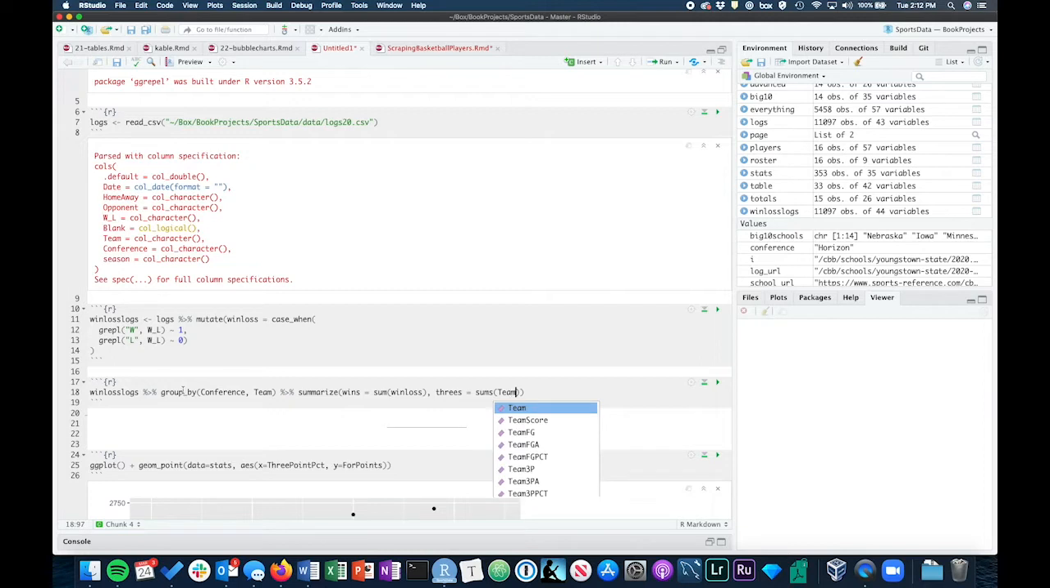Team 3-point attempts, and let's just do points. Oops, I've got sums. I just realized. Let's get rid of sum, and we'll make this one sum team score. So that'll give us 3 numbers to go along with conference and team, and that is first the number of wins, the number of threes that a team took, and the number of points.